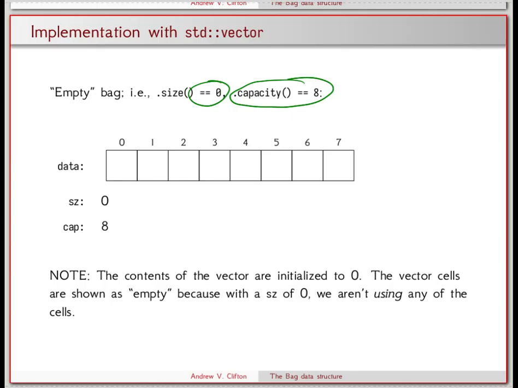Now the note down here mentions there are actually zeros in all of these entries. These are all filled with zeros. But the user didn't put those zeros there. It's not like they inserted 8 zeros there. So the size down here tells me that of these 8 spots, I'm not actually using any. None of those are user supplied. So these zeros are going to get overwritten as values are inserted here.